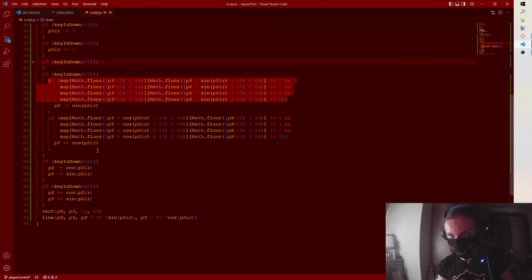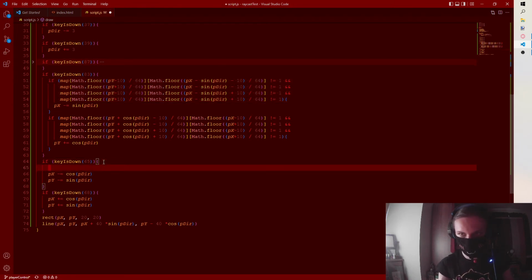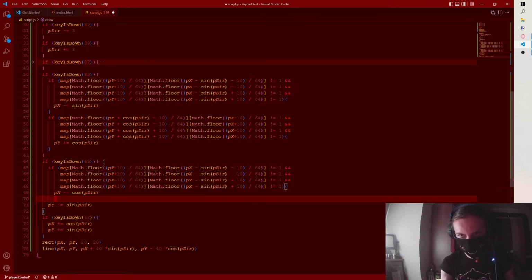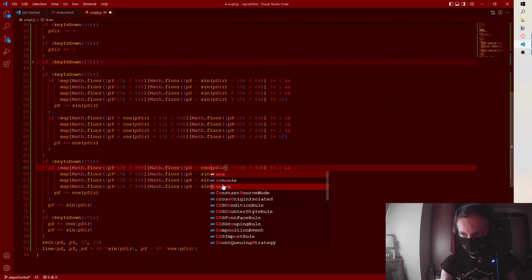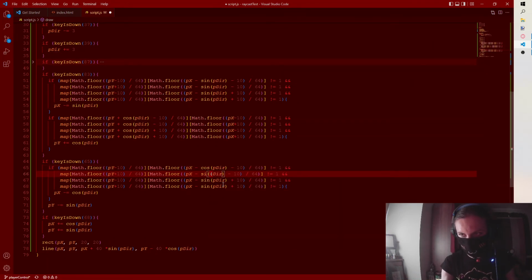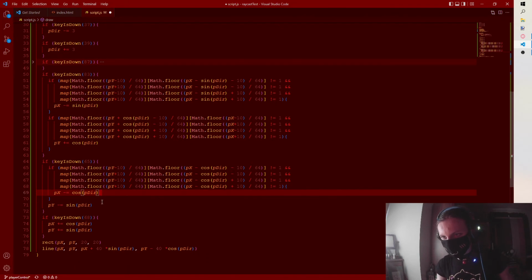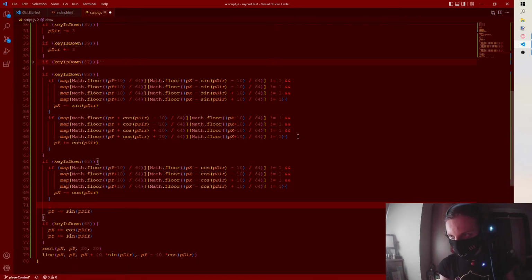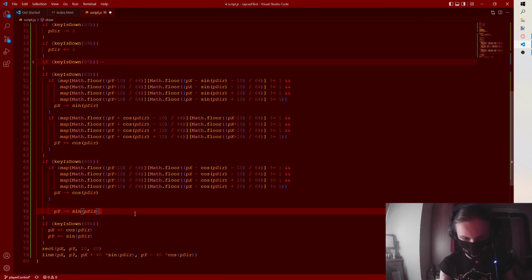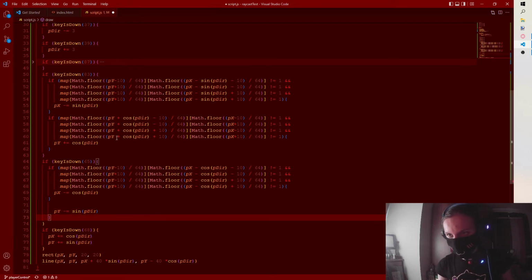For this direction, which is the A direction, these need to become cos. Cos for cosine, and then these will need to become minus sine.